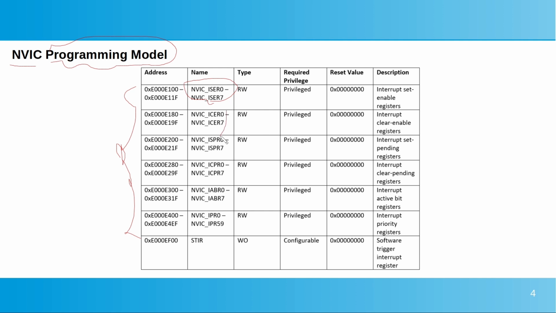Then we have a set of registers that allow clearing the enable of those interrupt line forwarding events. Hence, if we set a bit to 1 here in this interrupt clear enable register, then we are clearing the corresponding bit within this ISER register.